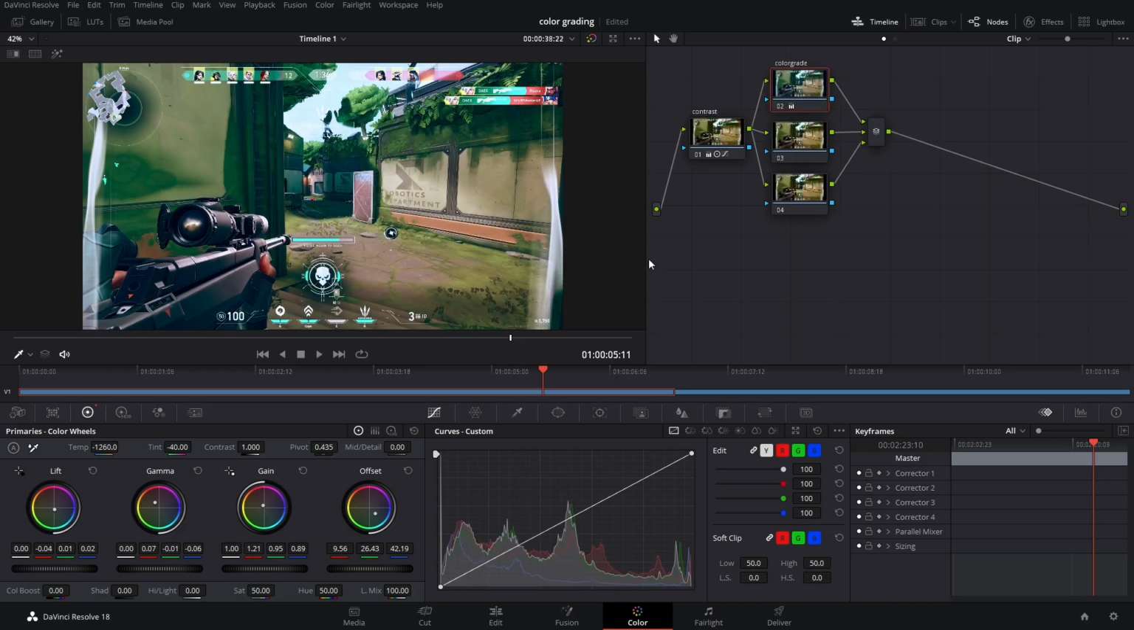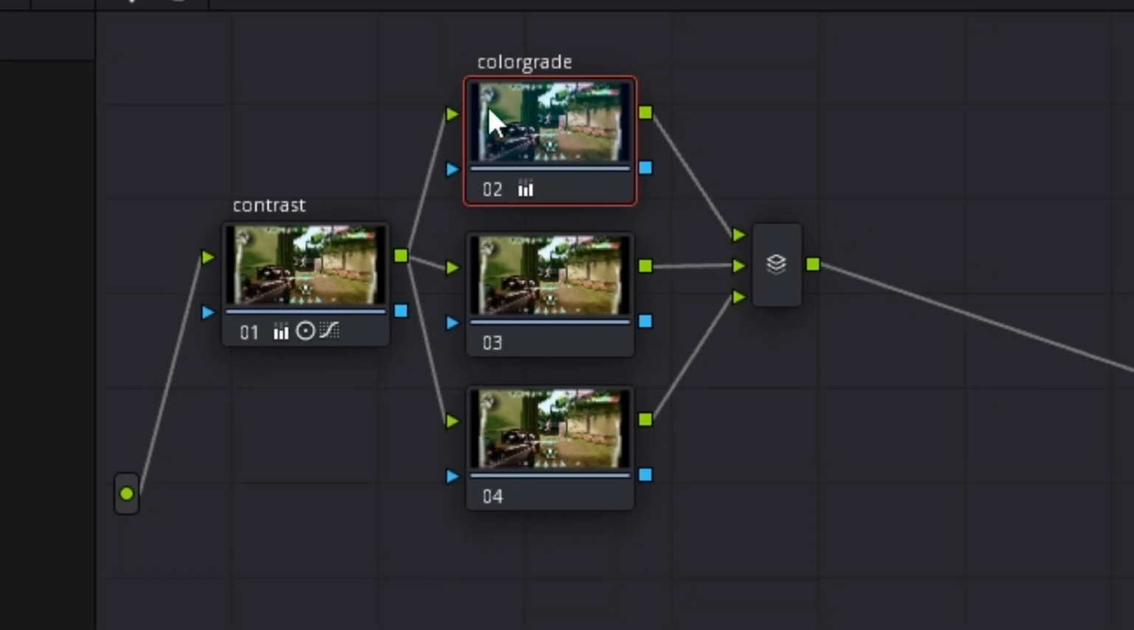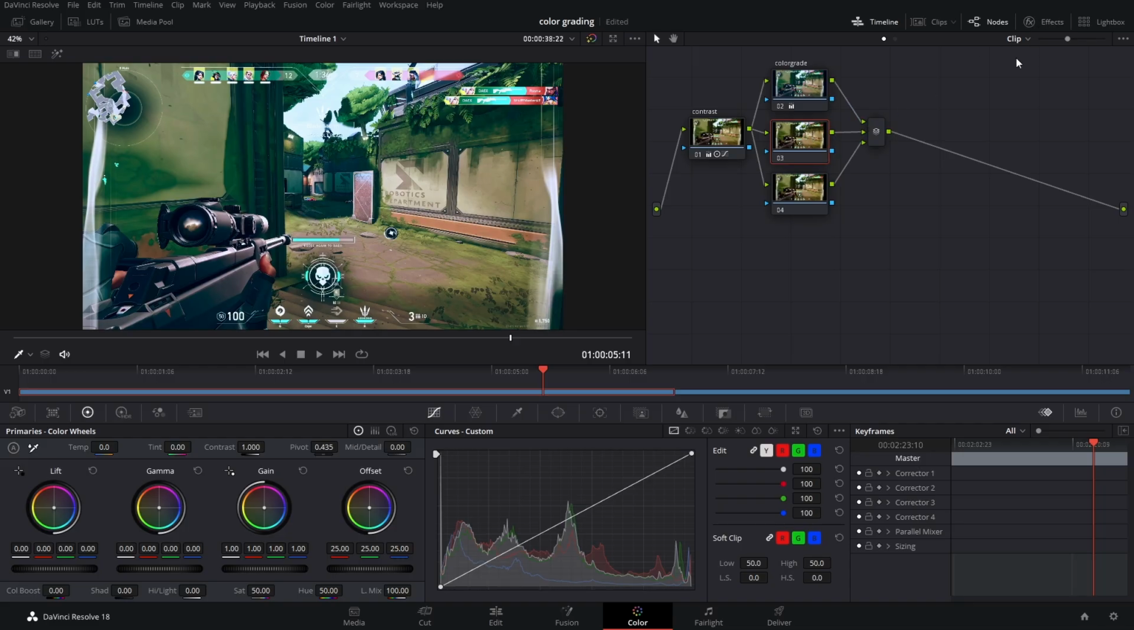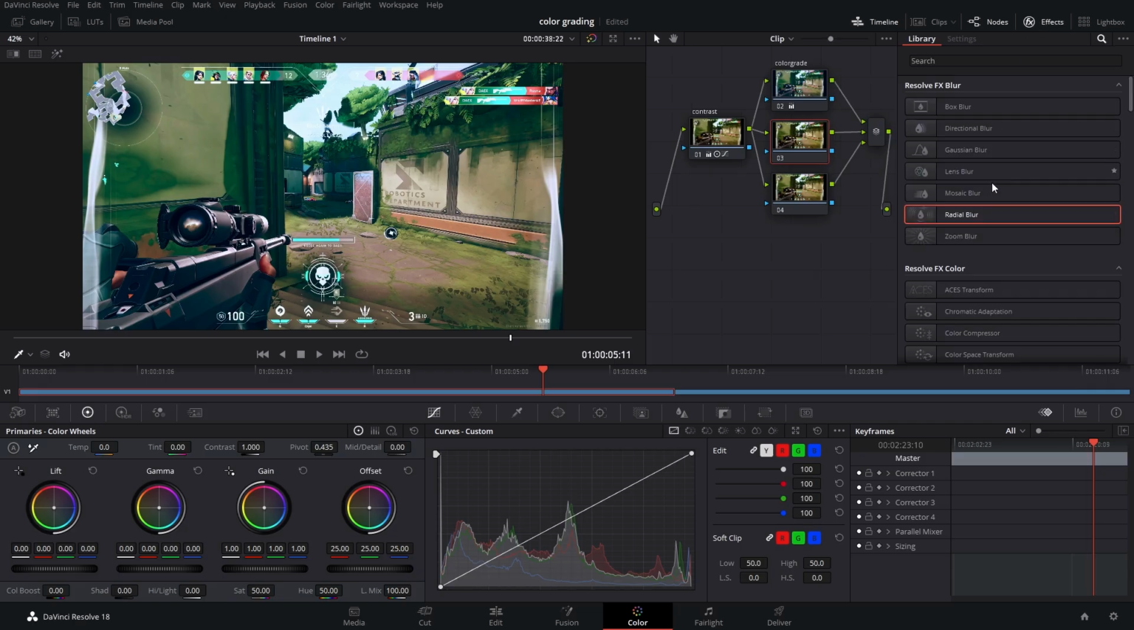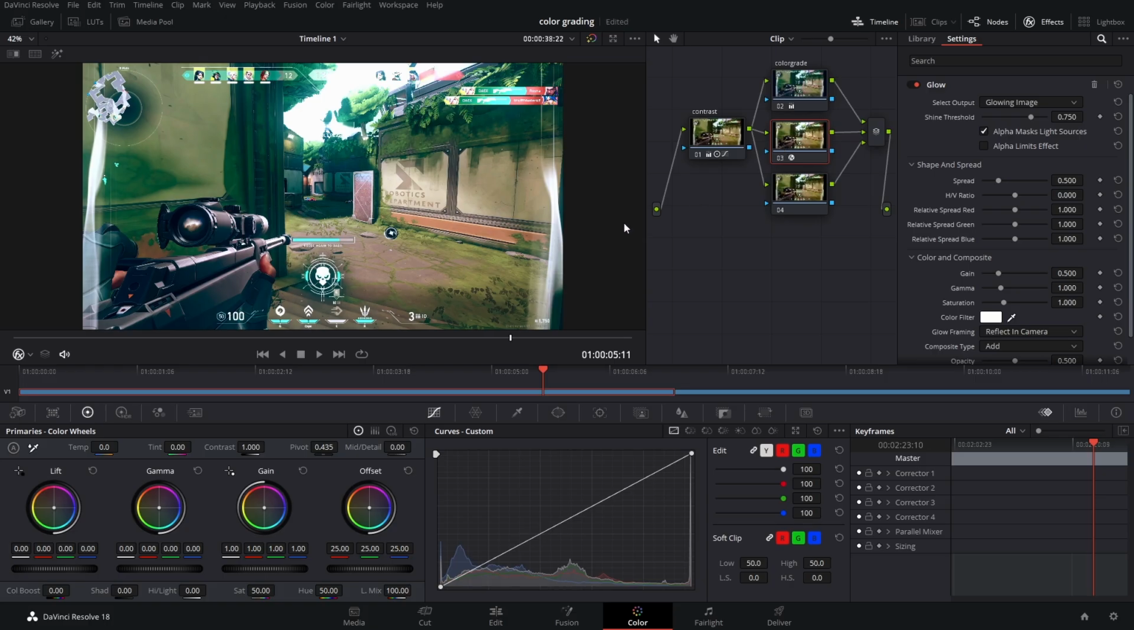Okay. Now I know what you're saying. What are these two nodes for then? We just did all of our color grading in this top node. Well, this middle node, that's for glow. So open up your effects, go down to glow. There it is. Add that in.